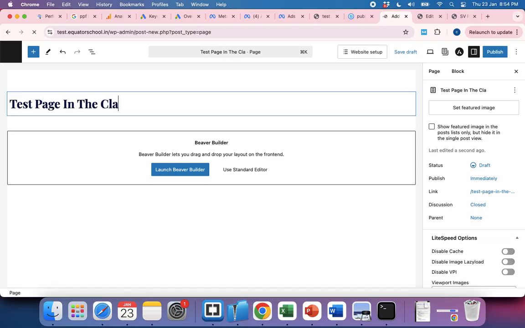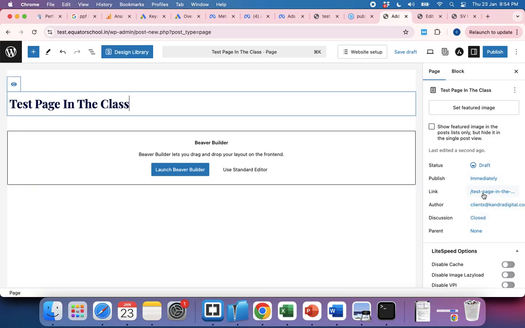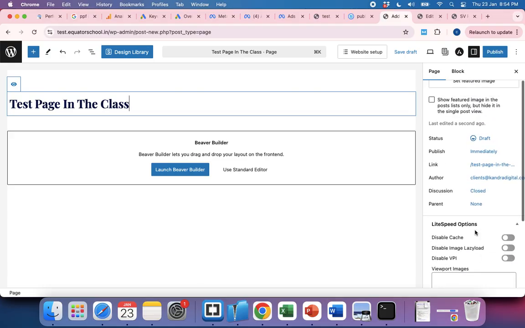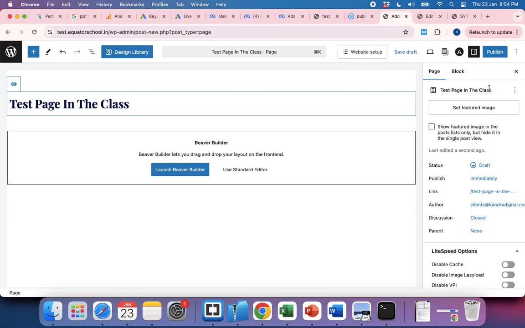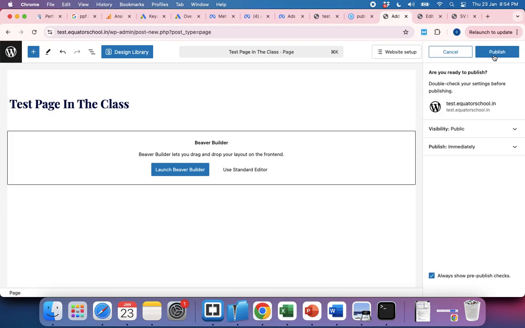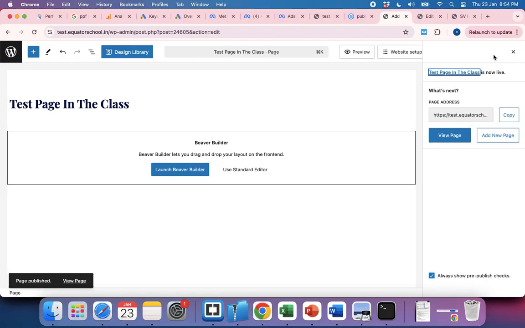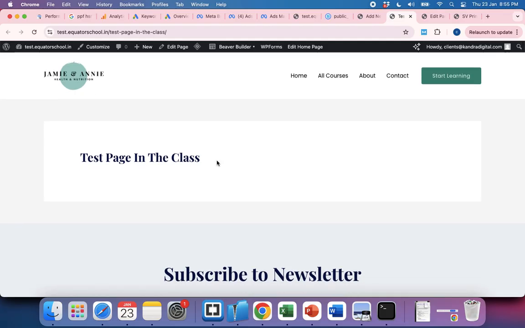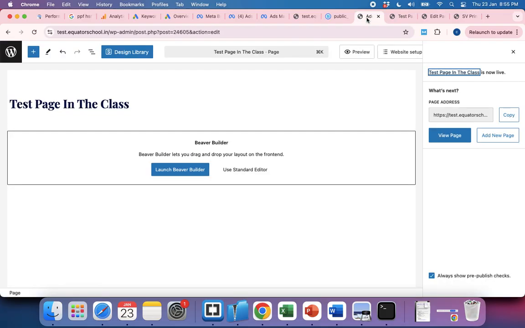I can start building a beautiful web page of my choice. So I will write test page in class. Right? And now this is creating a link like test page. Okay. So I will simply publish this page. Click on publish. Test page in class is live. Let's see how that page looks. This is how the page looks. There's nothing on this page, correct?